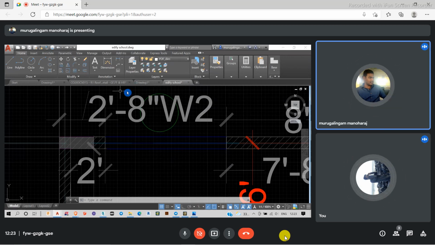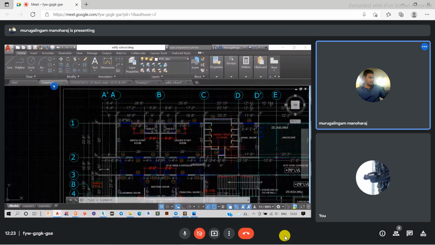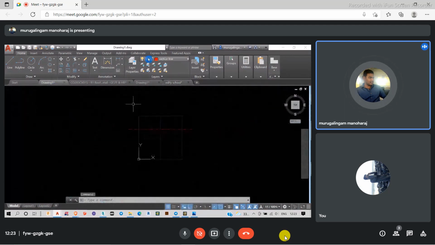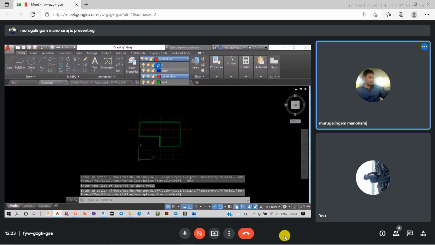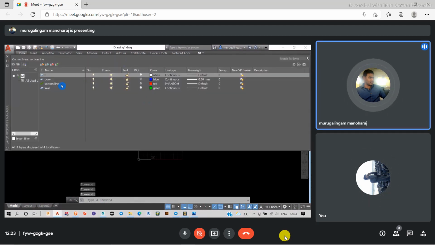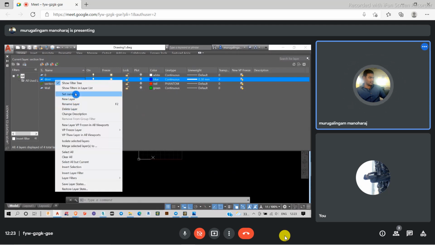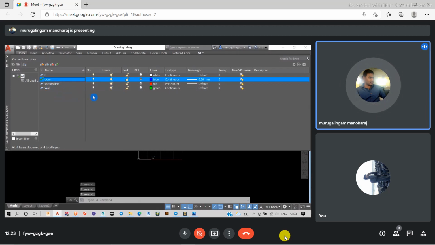So one more thing, let's make it a simple one. This option is not visible here, but it is visible in this option. That is the plot option. Suppose I don't want the section line to appear in my output, then what I can do is just come here and click it here. Okay, the symbol will come like this.